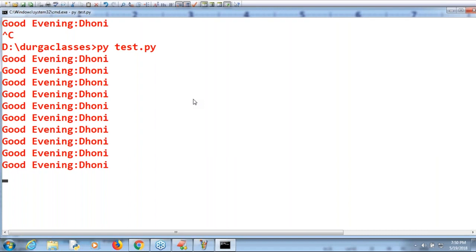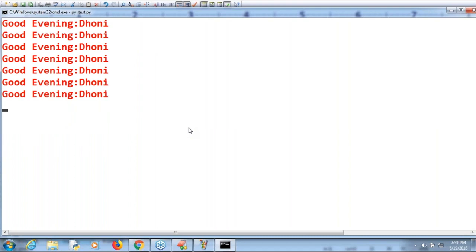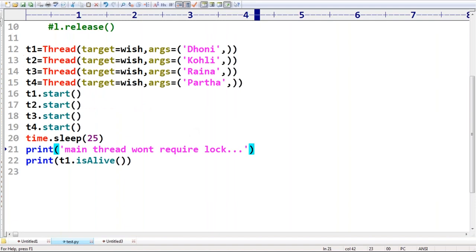10 times got completed. Main thread another 5 seconds. Yes, main thread won't require lock. Next, main thread is asking, is alive or not? What is the answer we are getting? False. Observe that. False means what? This thread is alive or not alive?